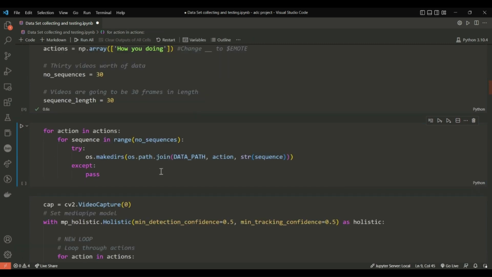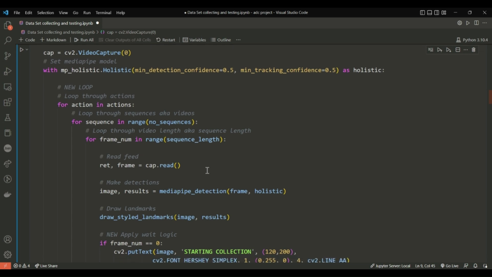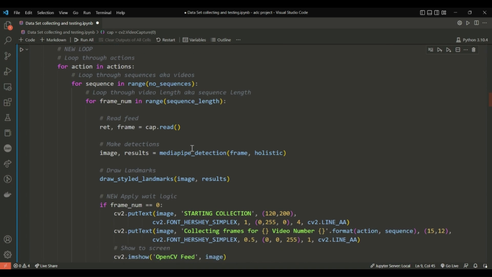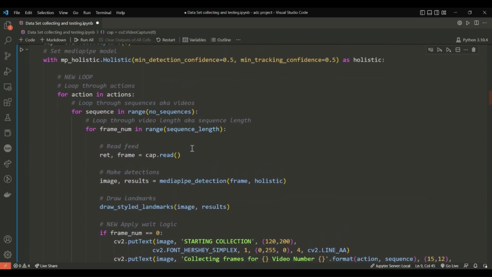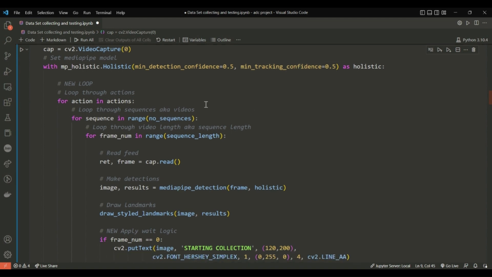After that, we have the actions. This will create a different folder for each phrase, like how you doing. After that, this is mainly for capturing the new data. I'll probably not run this because it will create a long video. But the main idea behind this is that there's a confidence threshold of 0.5 to ensure that not every small detail, like uneven data, is registered here.